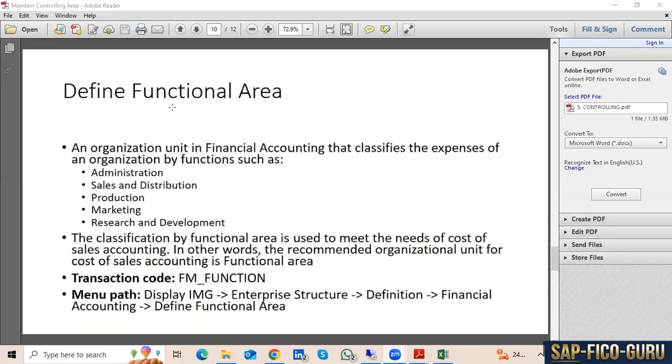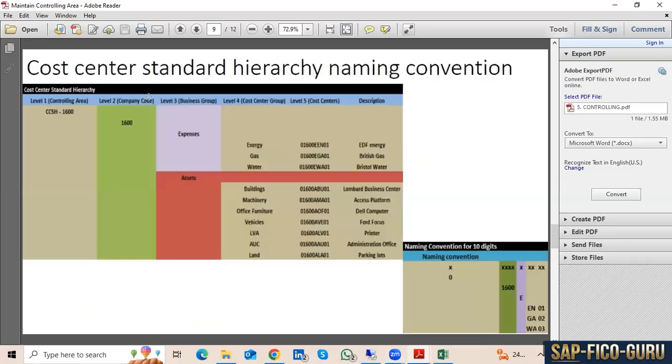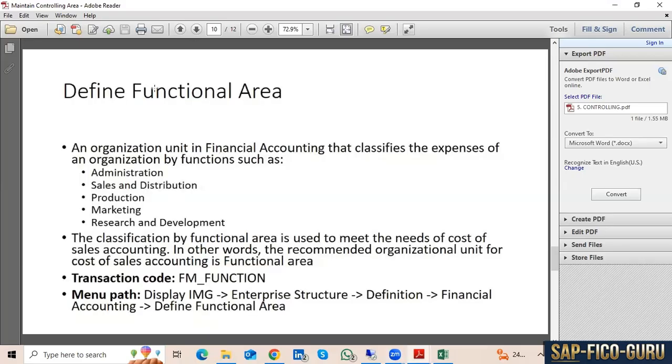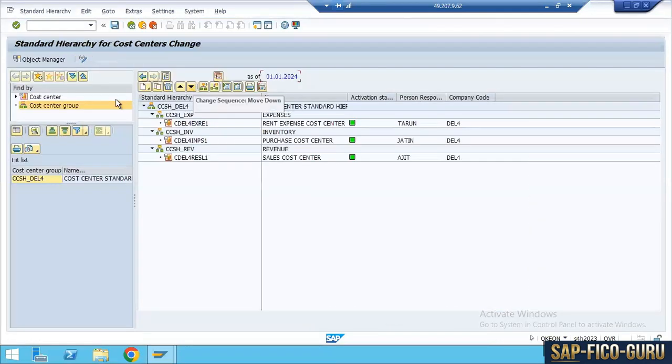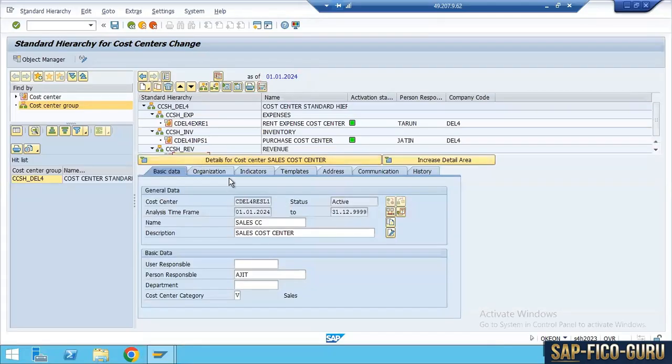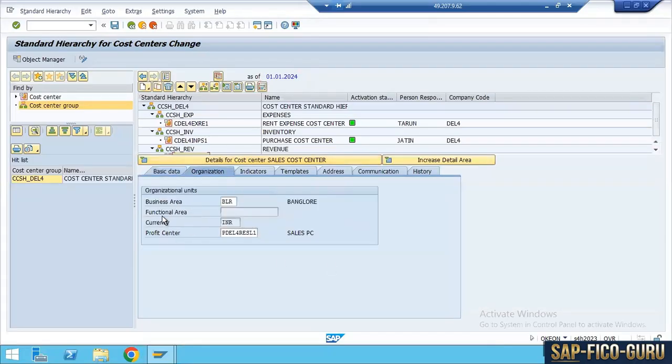So in the previous class, we discussed how to define the cost centers. Now we will discuss the functional area, because if you go to SAP and then transaction code OKEON, and double click on any of your controlling cost center, and go to organization, you will find the functional area field is blank.